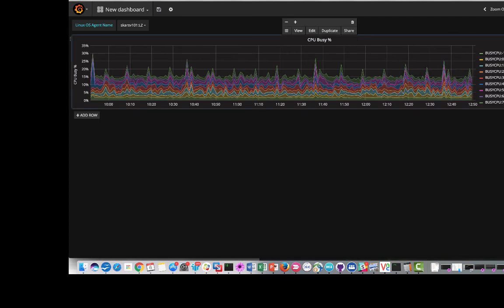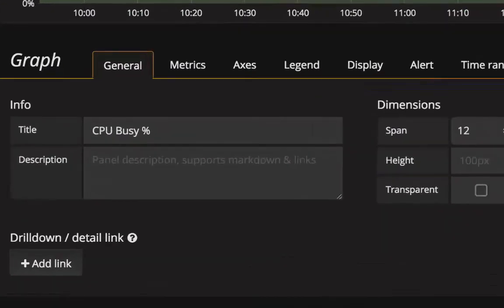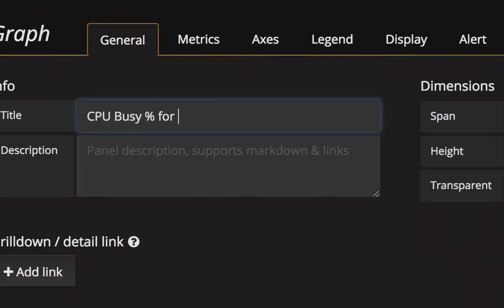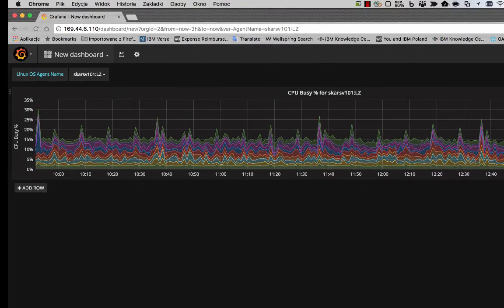We can modify the label for the chart. And it will change together with the chart.